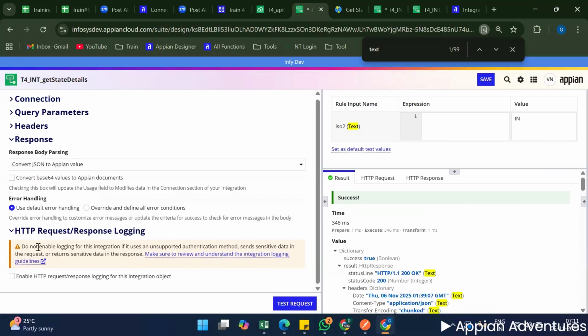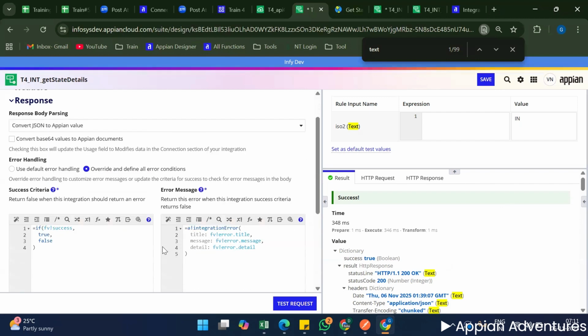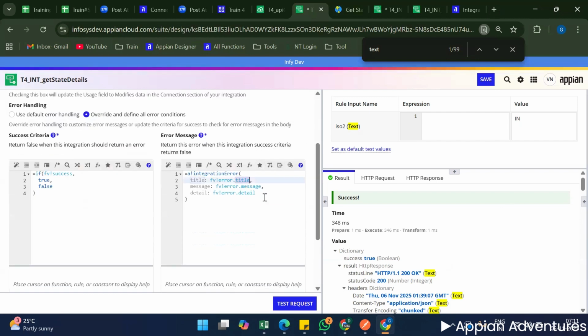Okay, these are the request logging, and here we have the error handling as well. Use default error handling in the sense that if any errors come up, the APN itself will throw the validation status code issues from the external system. If you want to override and define error conditions, we have the ABank integration error function. We'll discuss this thoroughly, you don't need to worry. See, you can provide your own title and the details. Based on the status code, if you want to print the error message, you can do this by using the override and define all error conditions option.